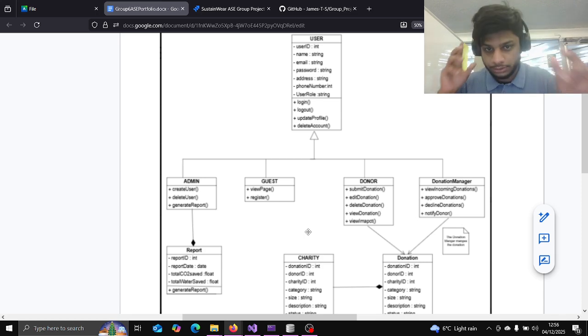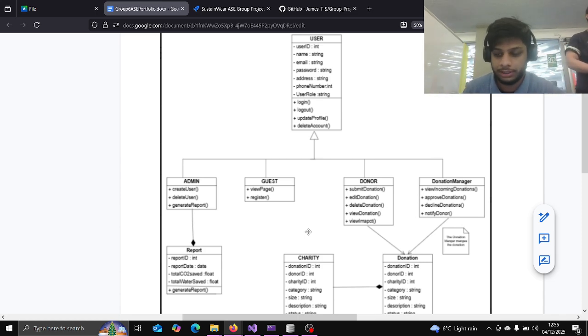Hi, my name is Basil, and in this project, my main responsibility was the designing part in which I had to create the class diagram and then the AI insight, which we'll talk about later. As we can see here, all the users, which inherits admin, guest, donor, donation manager, everything inherits from user, and these are the attributes and events and everything that I've done.